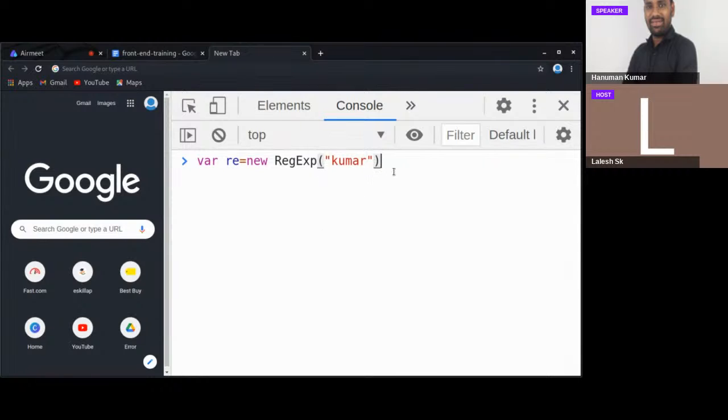Similarly, I'm going to create a string. Initially, I'm going to create a string here, string for checking. I would like to use str only. That is Hanuman Kumar. So I just used my name again. So we just defined a string and we used a new RegExp. RegExp is the function. This is a predefined constructor, and re is the object.